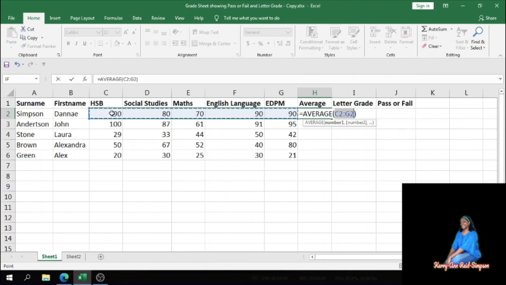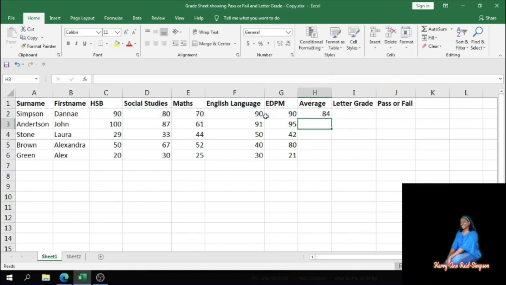Automatically it selects the figures that you should average, but what if it selected the wrong figures or the wrong range? You would simply block the range that you wanted to average and then press enter to get your average. So the grade for Reid-Simpson would be 84. The average of her grades would be 84.